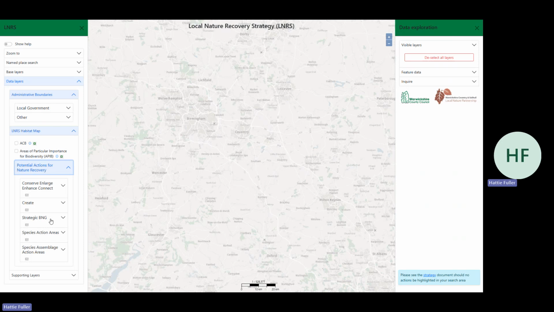The species action areas show locations identified for targeted species recovery efforts, and the species assemblages action areas show locations identified for targeting species assemblage recovery areas. These categories will hopefully help users navigate the map more easily and link mapped opportunities with the written guidance and resources throughout the Warwickshire Local Nature Partnership website.